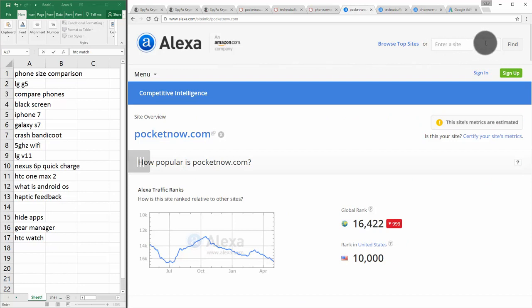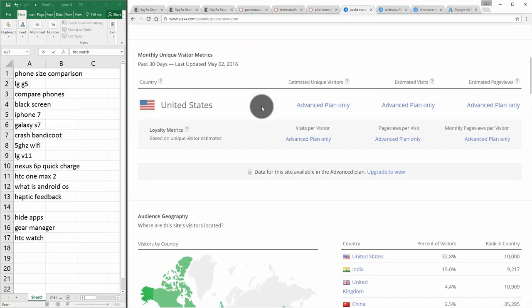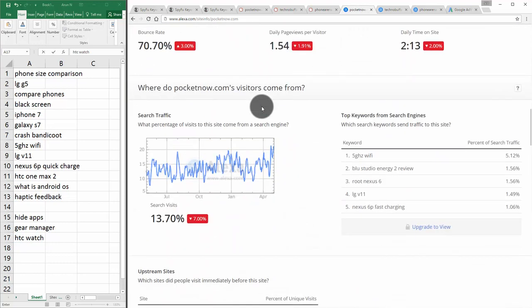Let's move on to alexa.com, where you can enter the site URL here and click find. Then you will get this site overview. Scroll down and then come to top keywords from search engines. Alexa.com also displays only the top 5 keywords, so add the ones which you haven't already added. For example, Nexus 6P quick charge or fast charging are one and the same. LG V10, 5 GHz Wi-Fi are all added before. So we need to add Blue Studio Energy to review and root Nexus 6.